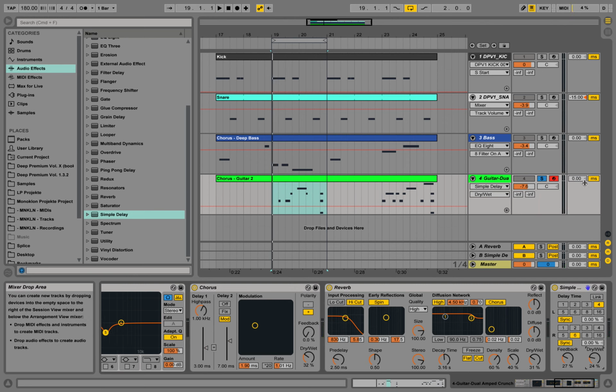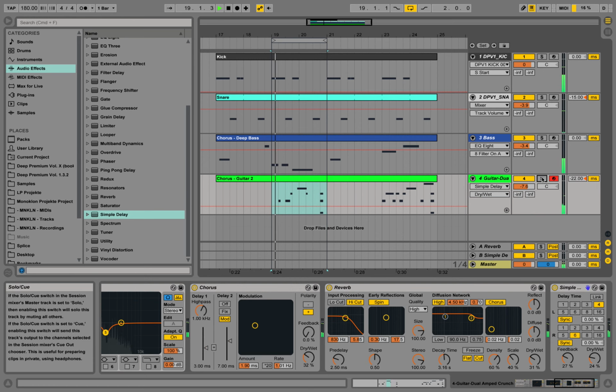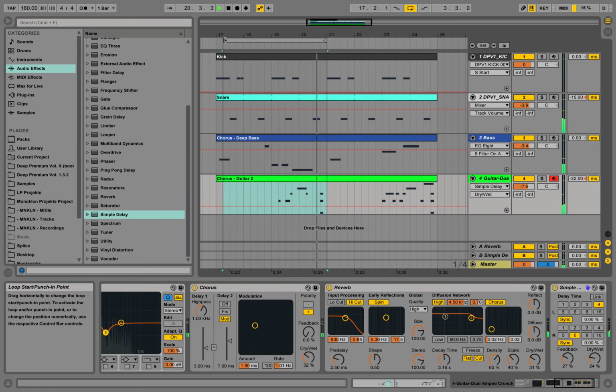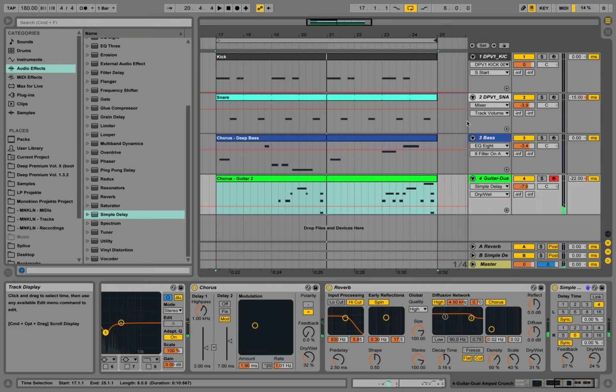And we can also adjust the track delay a bit and have it come in a little earlier, so to have a more natural feel. So we're done with the guitar here.